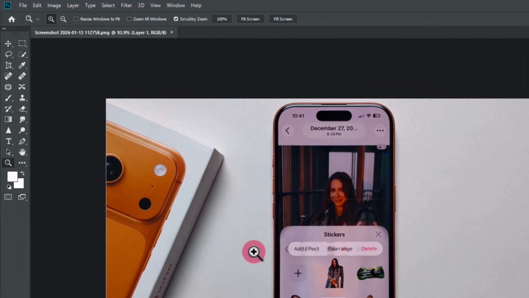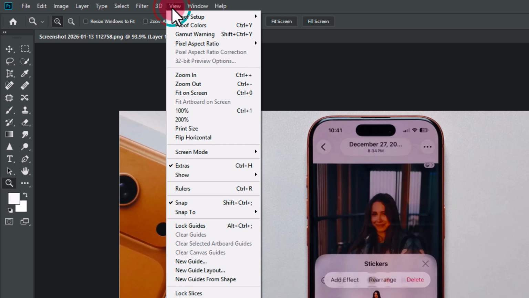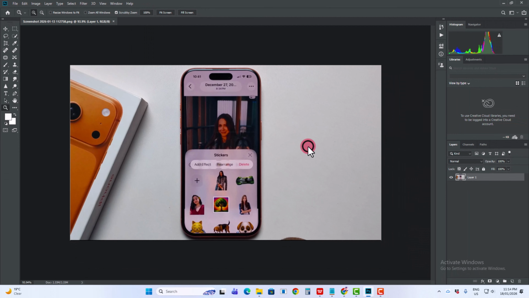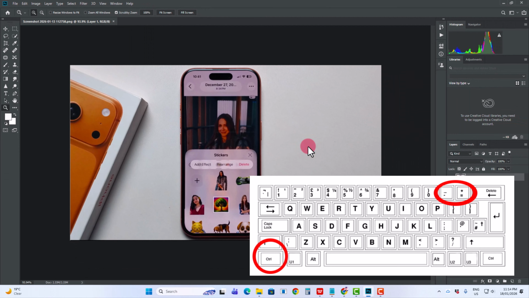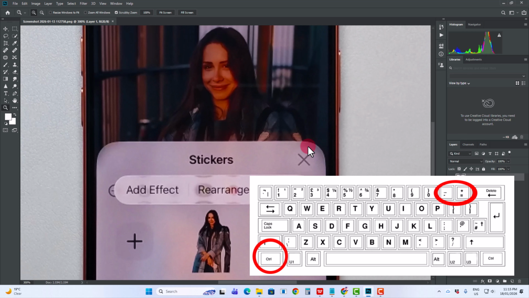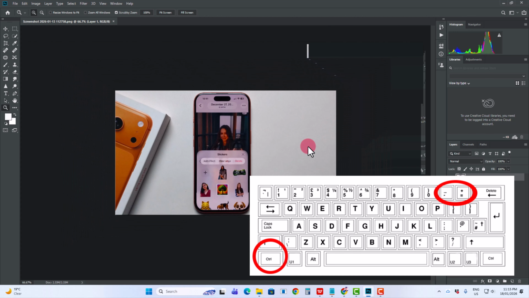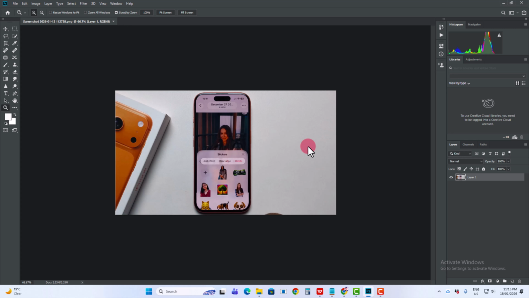And the third way, go to the View option. As you can see, it's showing zoom in as Control plus, and zoom out as Control minus, okay. Press the Control button on your keyboard and plus to zoom in, or Control and minus button to zoom out, okay.